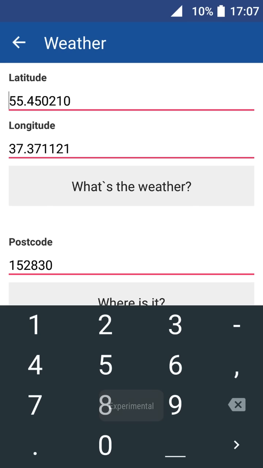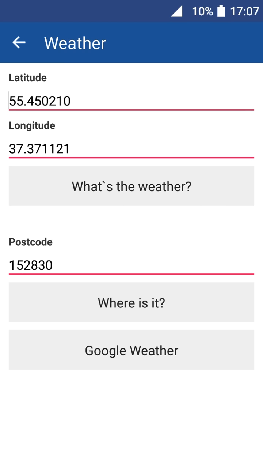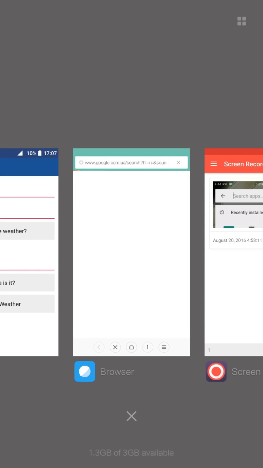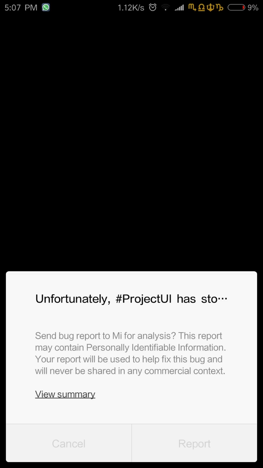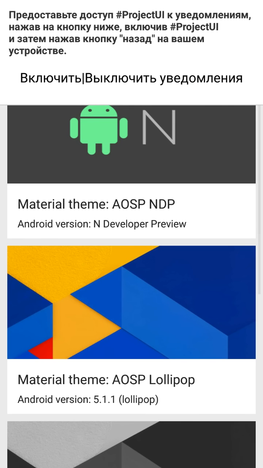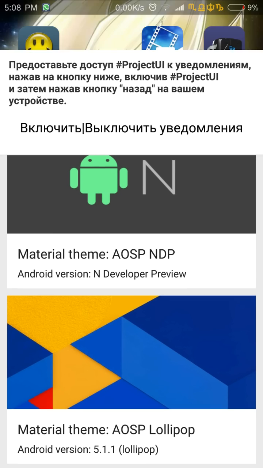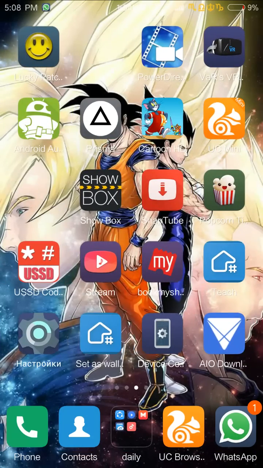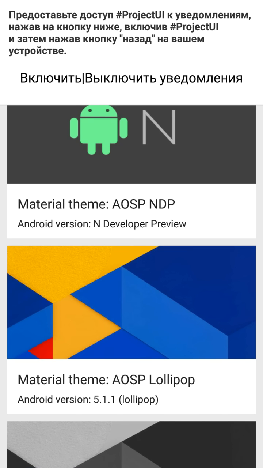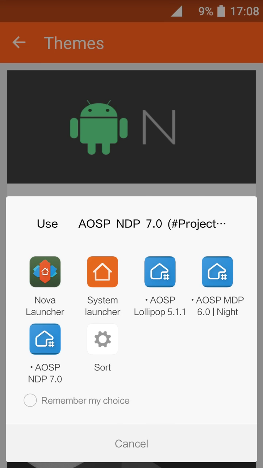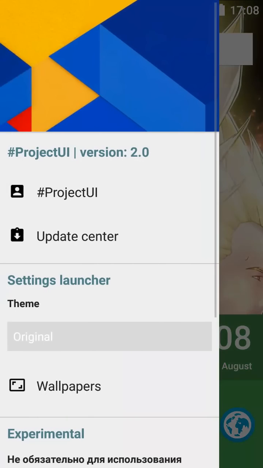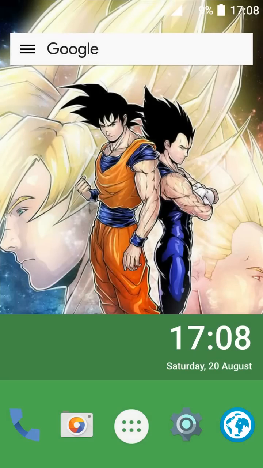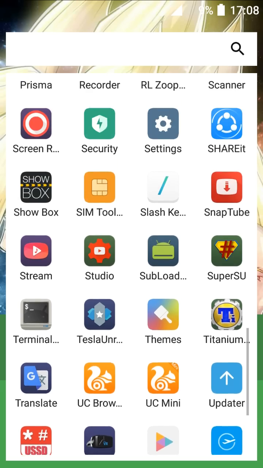And let's see the weather. I think this works. The weather is working, but not the status bar and the multi window. And you can choose between the Android 7.1 and the 6.1 and the 5.1 also. Right now all the features are not working, but maybe in the future they will work. So this is the app drawer.